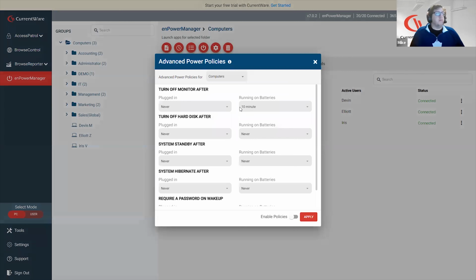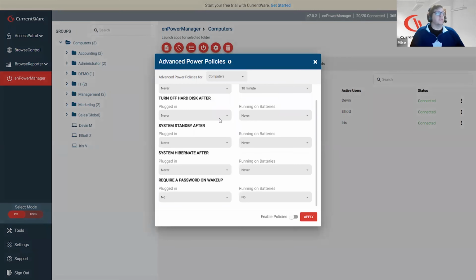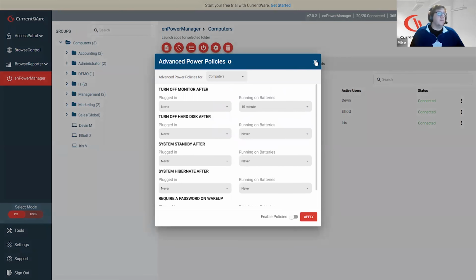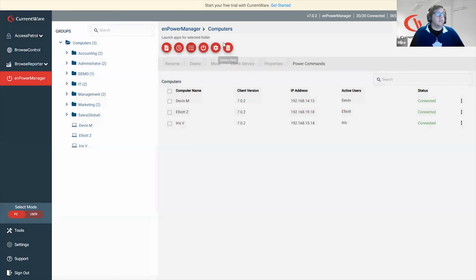as well as some other small policy settings, such as when the monitor goes off, when the hard disk goes off, if it's on a battery, if it's plugged in, and being able to instantly send out those commands. But yeah, that's the CurrentWare suite in a nutshell.